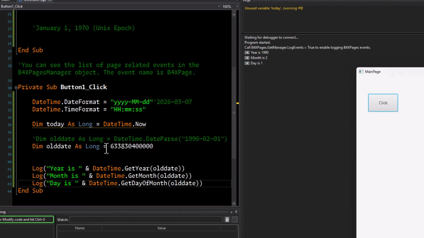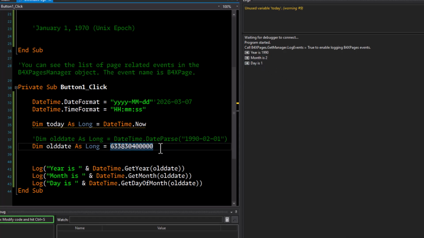And see, even though we are having this, we're able to get the year, which is 1990, the month, which is 2, and the day, which is 1, from this string of old dates, this long value.